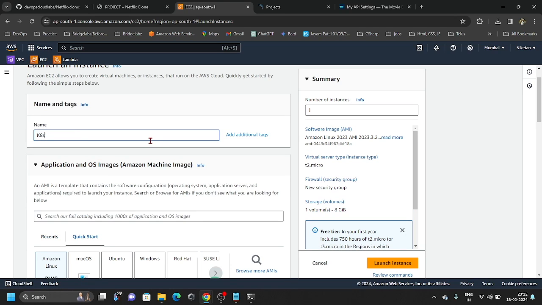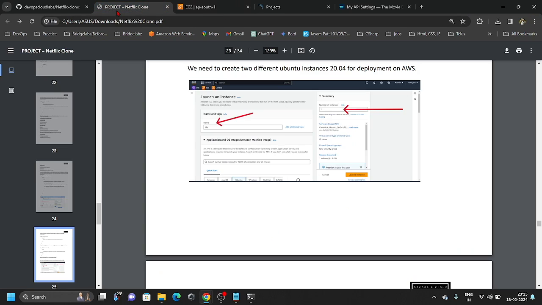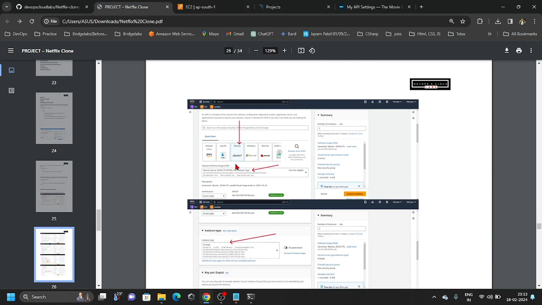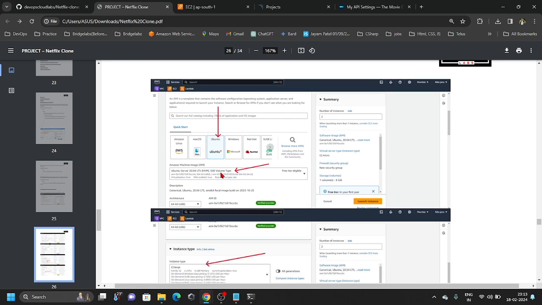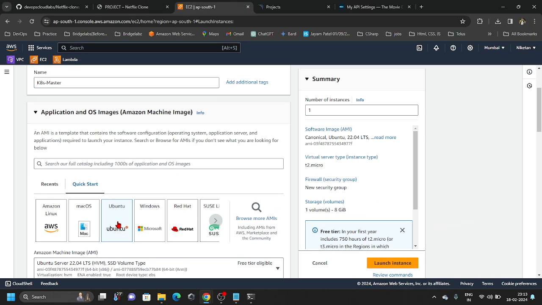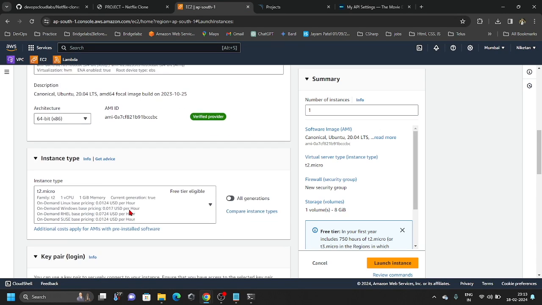I will name this one master, and I will take Ubuntu, as has been shown. We will need to take the 20.04 version, so we will be taking 20.04 LTS.